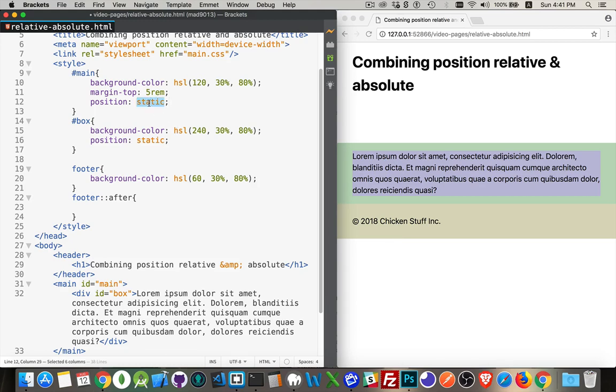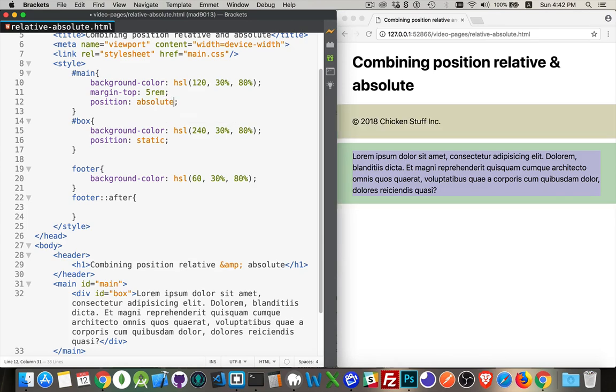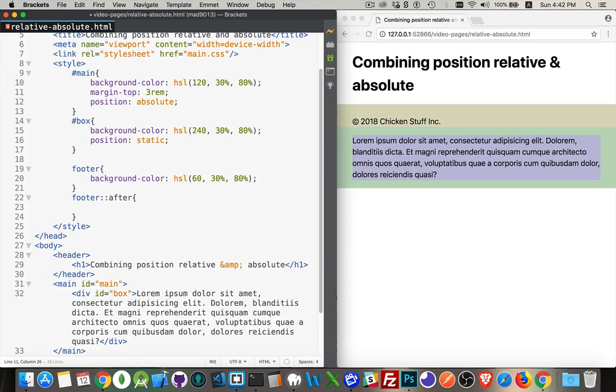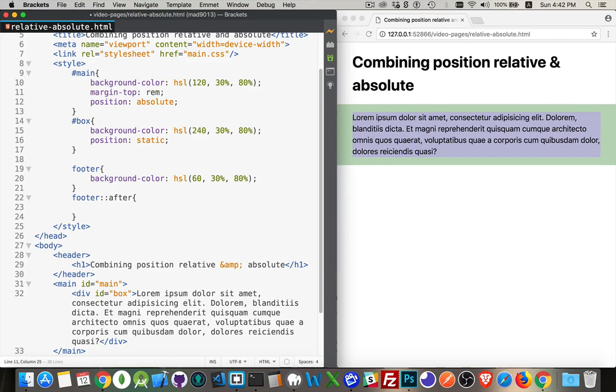If I change this to position absolute, what happens is this element, the main element, is removed from the page. Everything else is built, and then the main element is put back onto the page with that 5REM, the space putting it down from the top right here. It's pushed down by this margin from the top. So it's falling here. If we change the margin to a smaller amount, you can see it's overlapping here. If we set it to 0, that's where it was before.